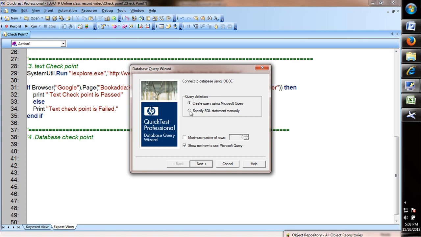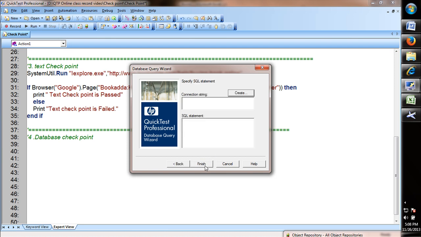Fine. And we have two options, right? So we are selecting specify SQL statement manually. Click next. Okay, means we need to connect QTP with a database. Fine. Both are different entities, so we are going to connect QTP with the database. Okay, now click on button create.